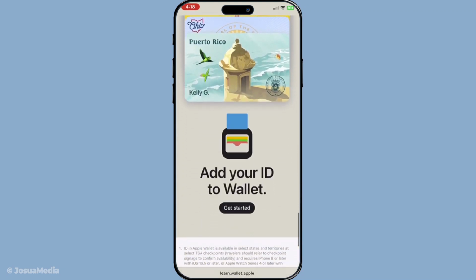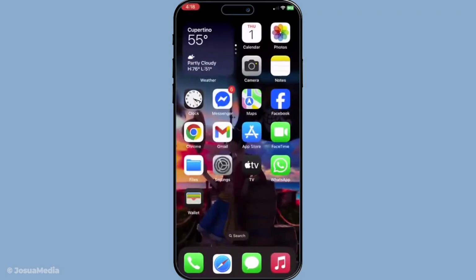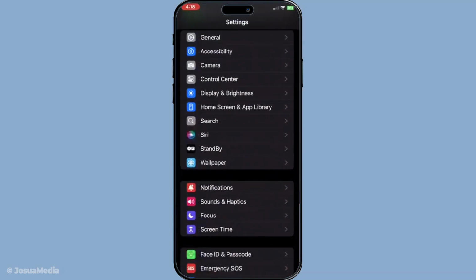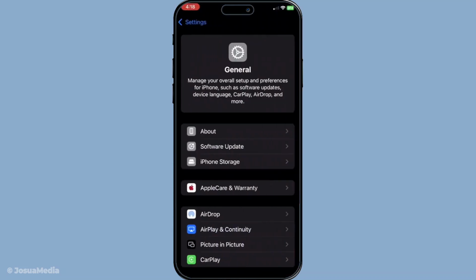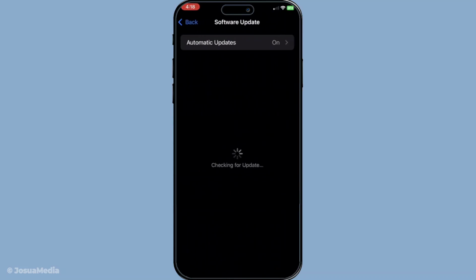Next, it's crucial that your iPhone is running the latest version of iOS. To do this, head over to your settings, navigate to General, and select Software Update. Your iPhone needs to be updated to iOS 16 or later for this feature to work smoothly. If your device isn't updated, you might face compatibility issues, so go ahead and update it if necessary.